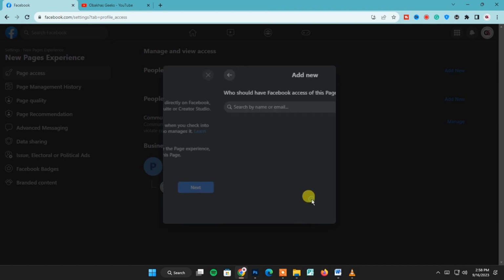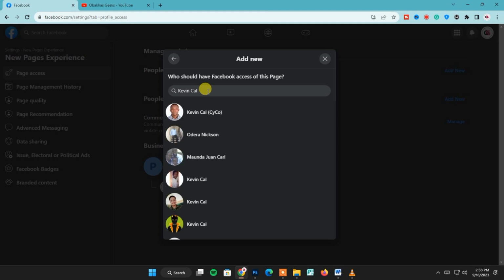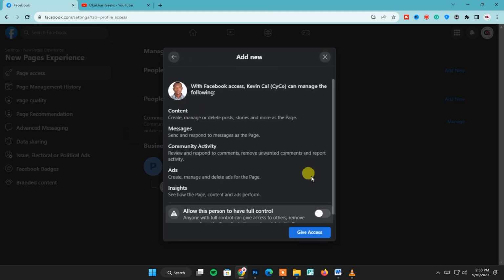Next here you need to type in the name of the person you want to add as an admin in this search bar, right? Now as you'll be typing in their name, the pop-up and suggestion of similar names will be appearing on your screen. Now once you see the right person you want to add with their profile picture, you can just click on their name. Like for me here, this is the right person I want to add as an admin on my page. Then I'll just click on him.